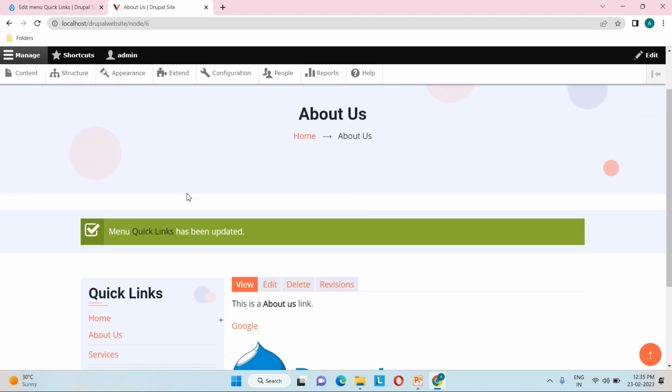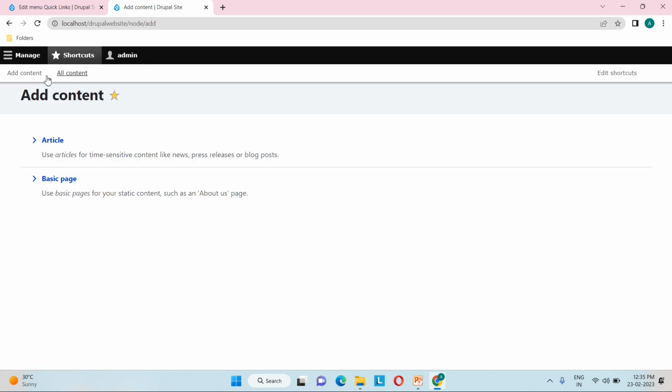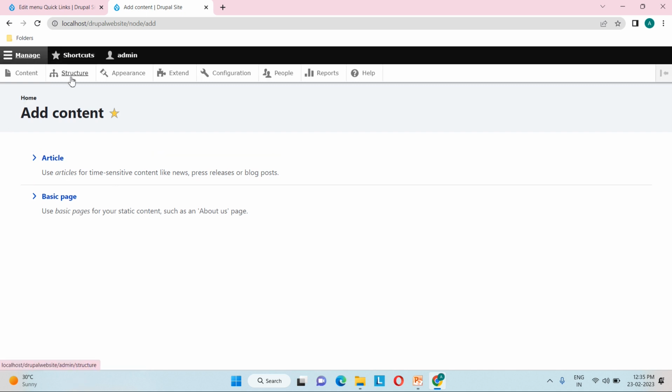Now let's see the second part of this video. So that is the shortcuts. So now this is the shortcuts. Here you can see the two links being given, add content and all content. If I click on add content, it will take me directly to the article and basic page. This is a kind of shortcut path, so we can open it directly instead of going through the menus.